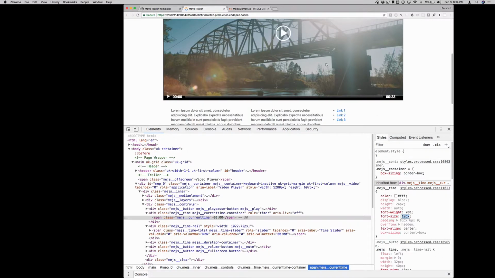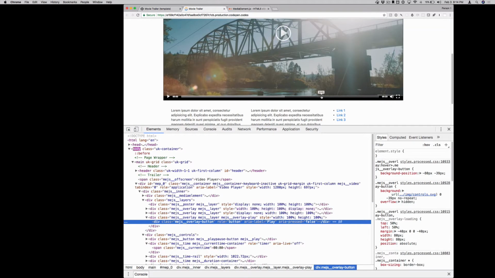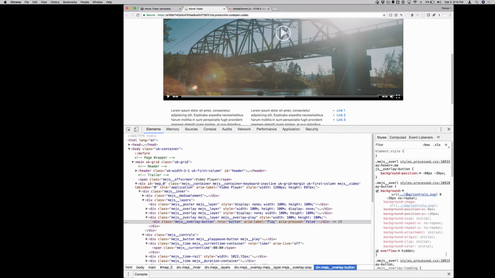But for some of the UI elements, like the play button here, that's actually in the SVG file. And so I've inspected this right here, and to double check that we have the right one, we can simply turn it on and off with the dev tools, and see that we have the right element there. So to make modifications to this UI.